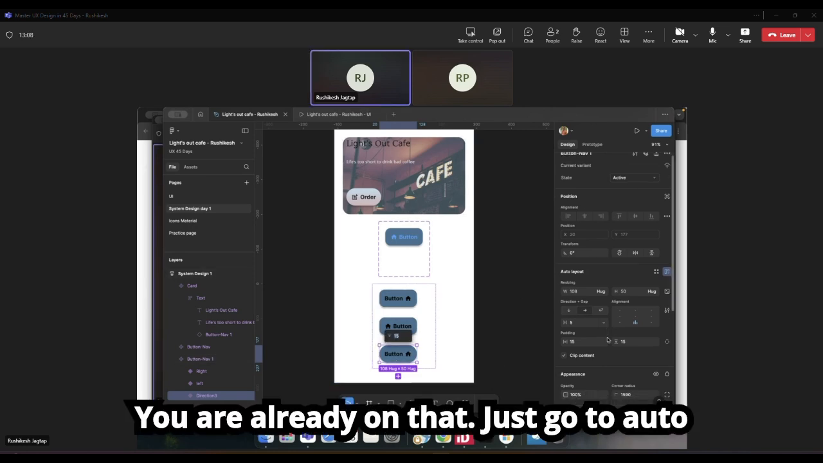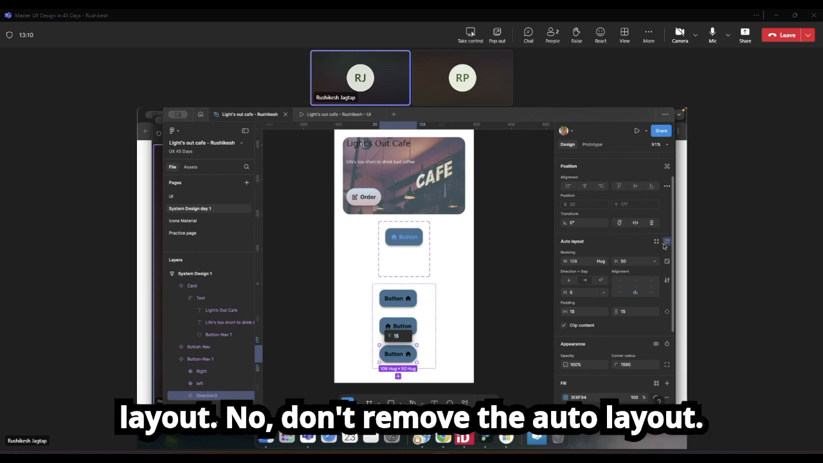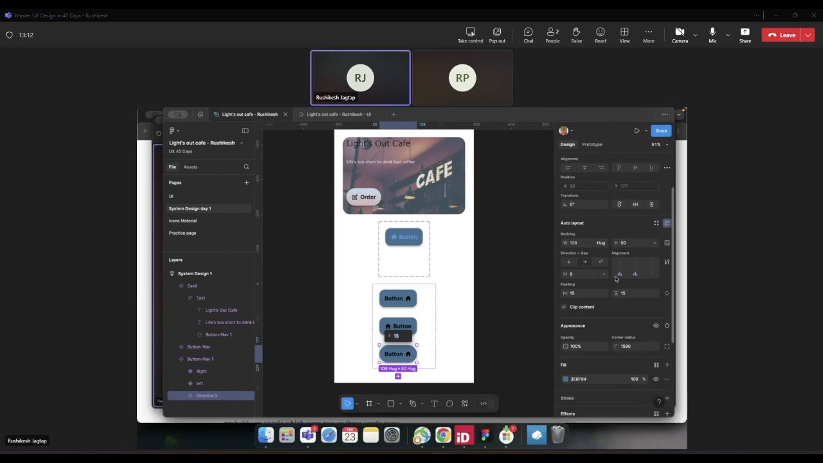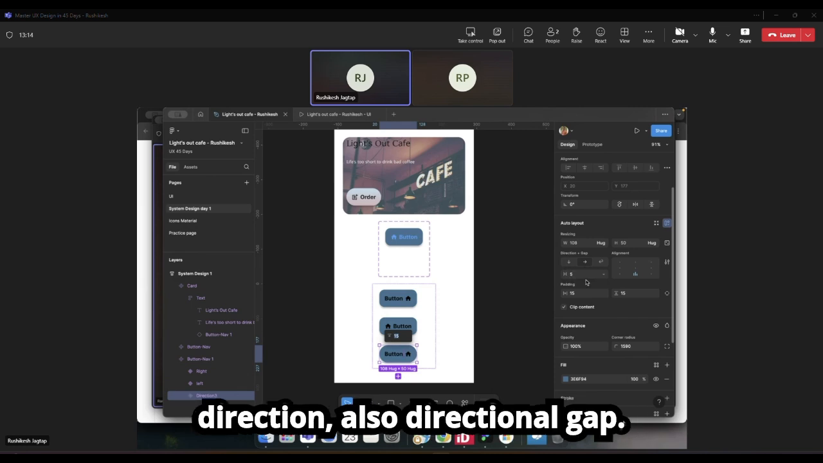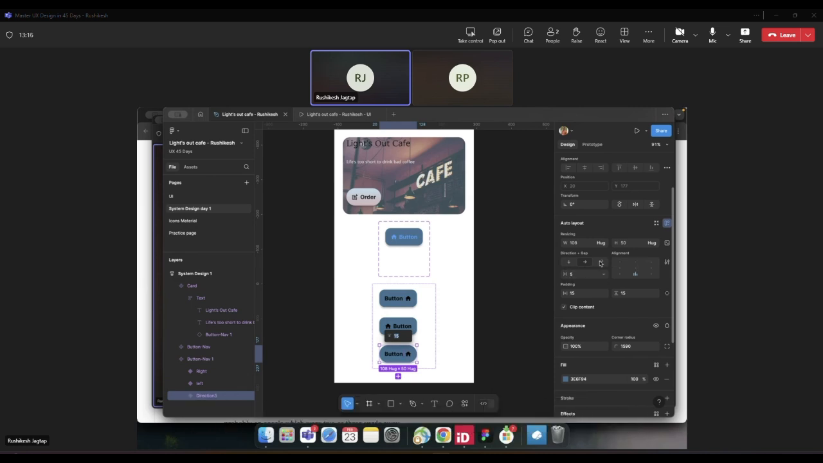You are already on that. Just go to auto layout. No, don't remove the auto layout. You see in auto layout you have direction also, direction and gap. Yeah, make it vertical. Right now the arrow is towards.